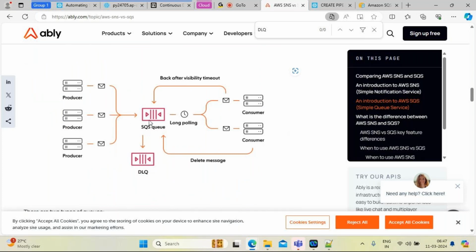The SQS queue won't send any acknowledgement to the producer.